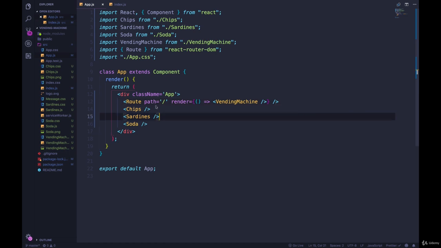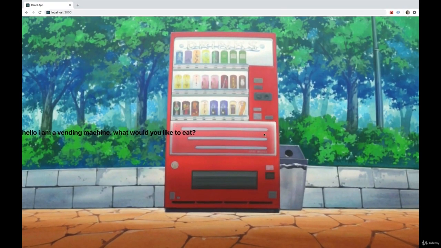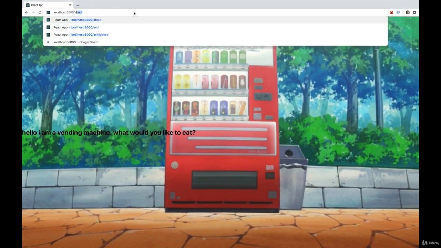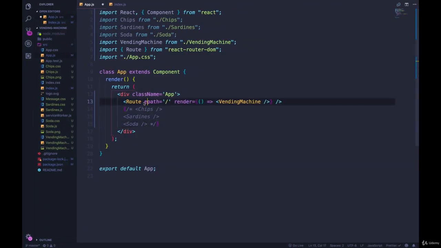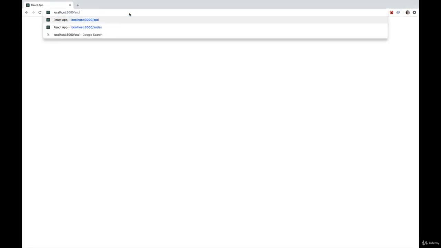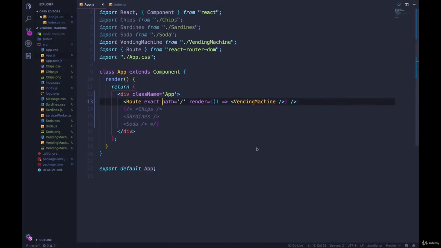At this point, if we go to /, we should be seeing the vending machine as well as all this other stuff, so let's comment it out. Okay, here it is. We don't see anything else. But remember, it's currently matching anything that starts with a /, so we want to put in exact. Now I don't see anything here, but if I go to just the root, localhost 3000, we see the vending machine component. Okay, so that's working.